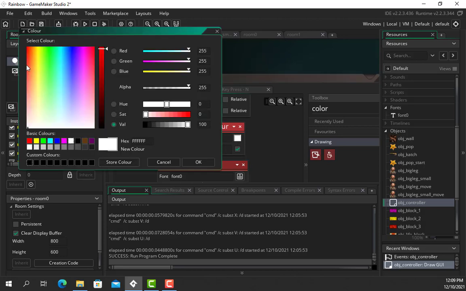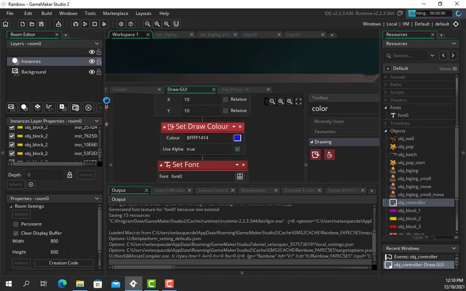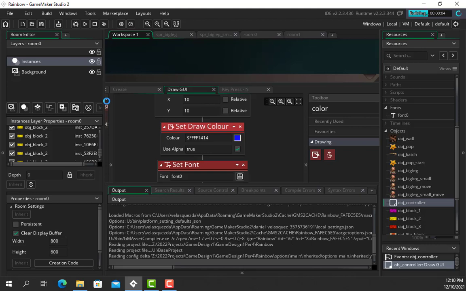It's white. We have a light background, so we want a darker text font. So maybe dark blue. Not white. No, blue. Dark blue. We have a light blue background, so a dark blue might look nice. Okay here. So we set the color, set the font, then we draw stuff. Let's try it and see what that looks like.